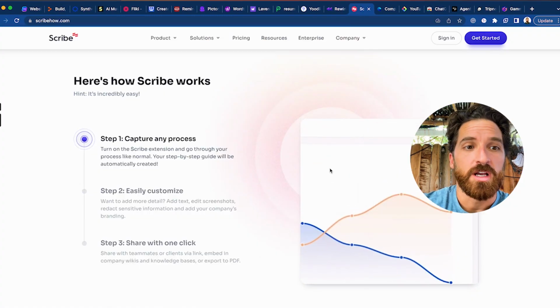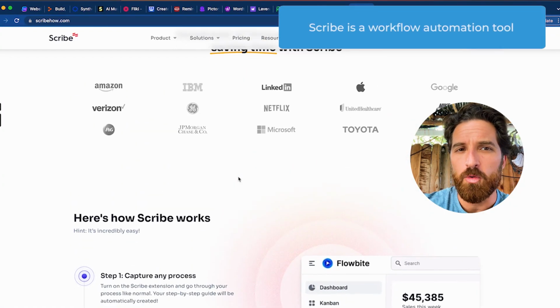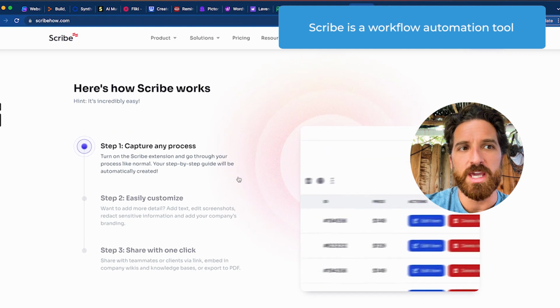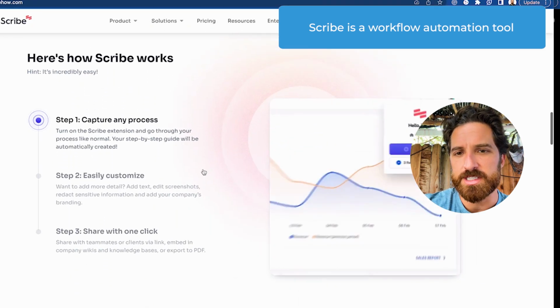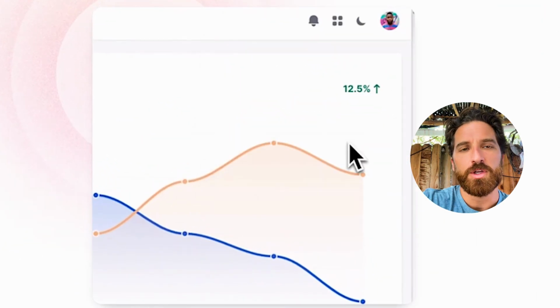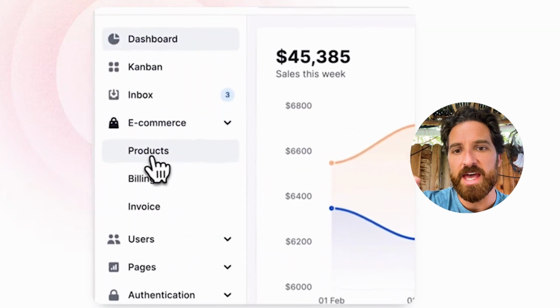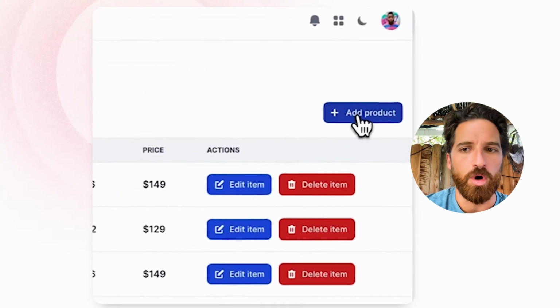Scribe. This seems to be workflow automation. So you can start Scribe, and as you can see in this little preview here, you can do a bunch of things on the screen and then come back later and it will rerun that workflow for you.